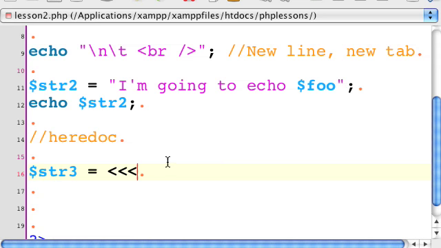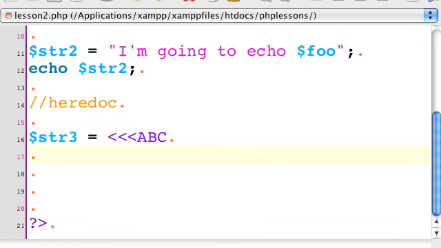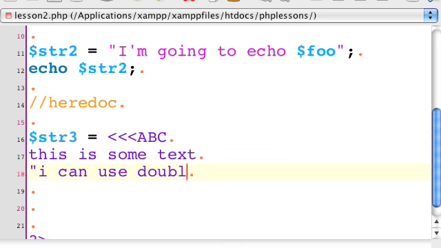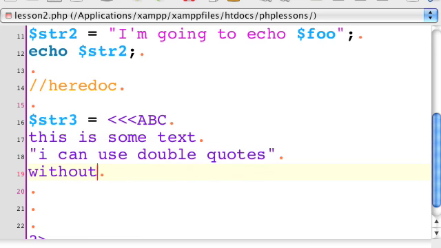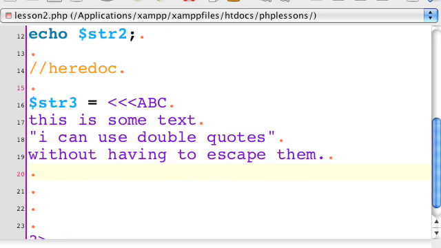So we need to use 3 left carets followed by an identifier. I'm just going to use ABC. And for this to work, we have to have no white space on our new lines. So this is some text. Notice that I'm not using any quotes. And what's special about this is I can use double quotes without having to escape them. Okay, and to end this, we'll basically just type in the identifier again and then a semicolon.